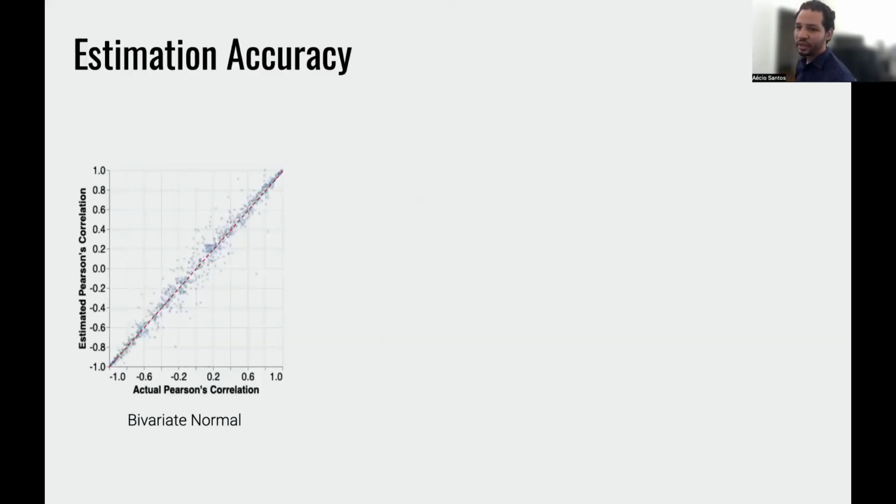We evaluated this experimentally. And in this plot here, we show the accuracy of the estimation. In the x-axis, we have the actual Pearson's correlation. In the y-axis, we have the correlation estimated by the sketch, right?